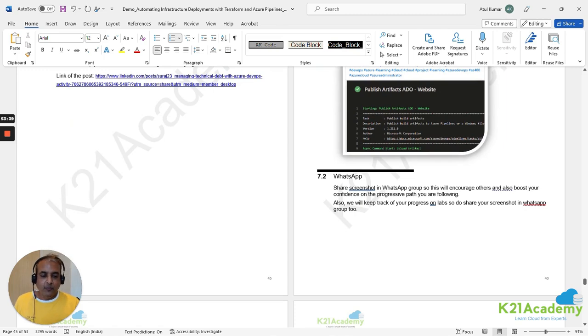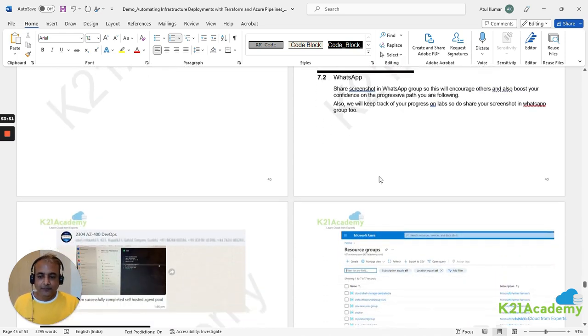Second, in our WhatsApp group, make sure that you inform others saying that you have done this lab. That way, it will inspire us to do more of these labs, and will also inspire others to take action. They will also start doing these labs, and that's how we learn together.